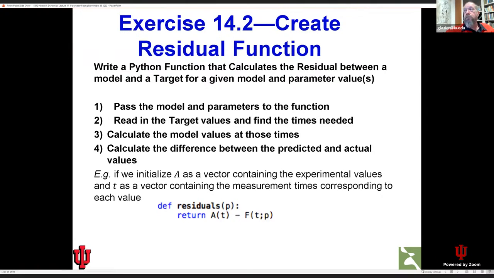So the next thing that I would like people to do is write a Python function that returns, for each time point in our series, the difference between the model prediction for a specific set of parameters and the experimental one. And in this case, to begin with, you'll return a vector which consists of all those differences. So if I calculated my exponential at time 1, 2, 3, 4, 5, I'd have a value x sub 1, x sub 2, x sub 3, x sub 4, x sub 5. I pass my function, my residual function, a guess of the initial concentration, a0, a value of k.